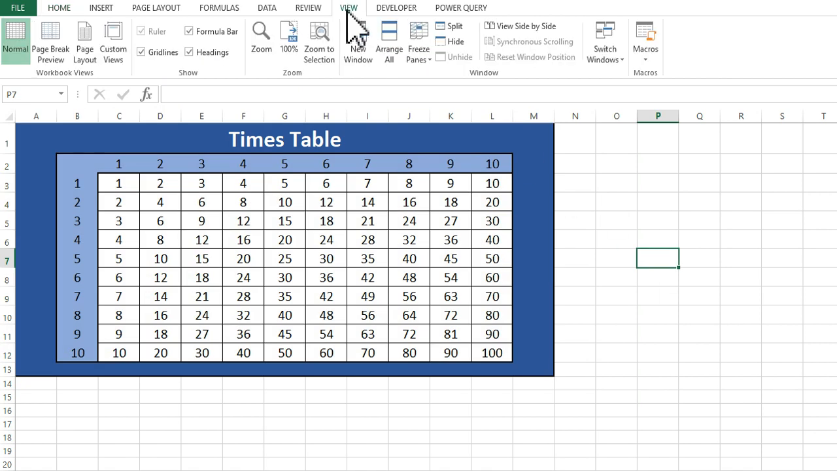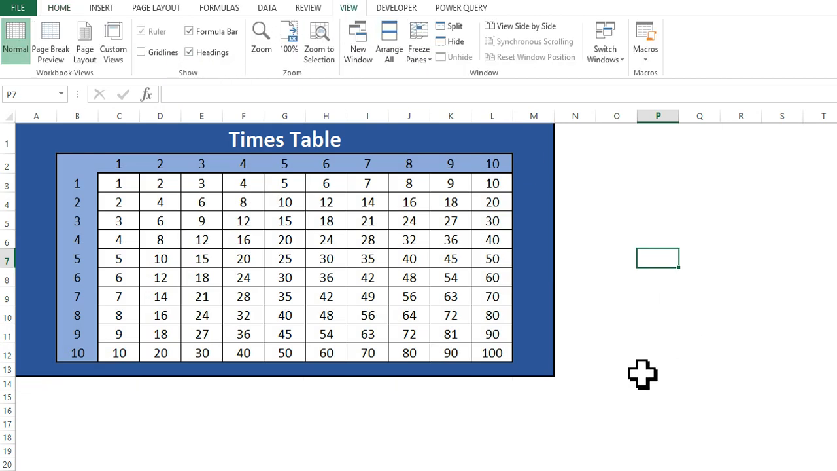And I always like to finish off by turning grid lines off. Just cleans the sheet up. So there you go, there's a nice times table, done quickly and easily.